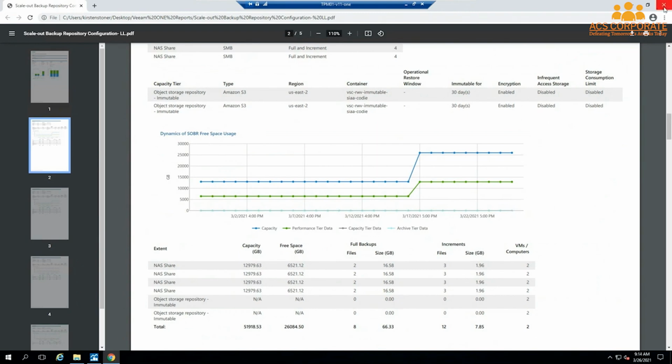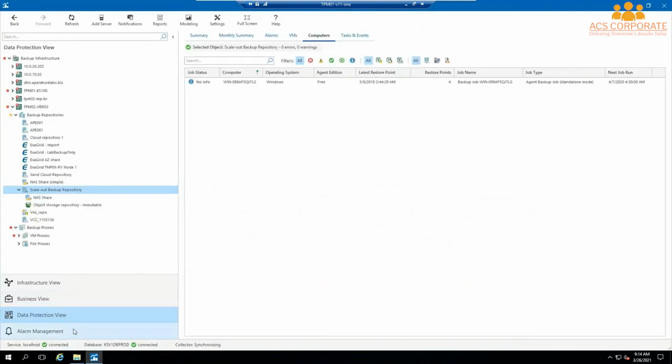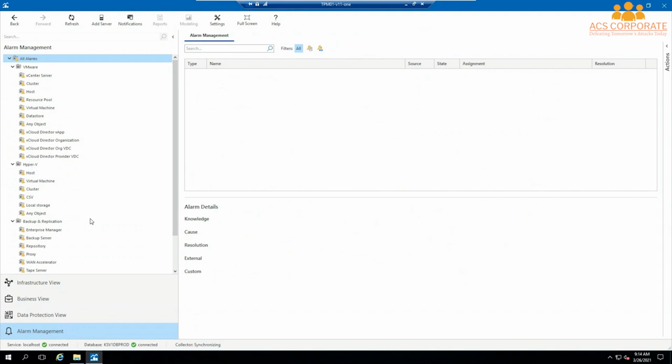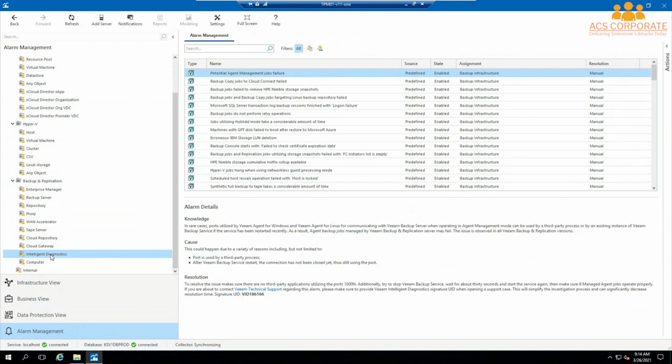Last but not least, I want to talk about Veeam Intelligent Diagnostics. If you're not familiar with Veeam Intelligent Diagnostics, it's basically the technology that allows Veeam to take a look at your Veeam backup server and its components. So you think about proxies, repositories, and make sure that you don't have any common misconfiguration errors or performance issues that are occurring with those components that are going to overall affect your data protection strategy.